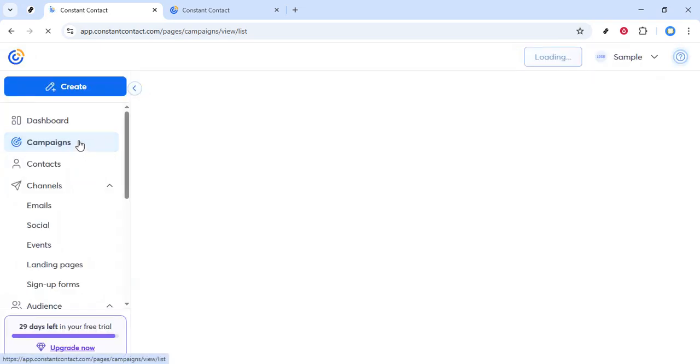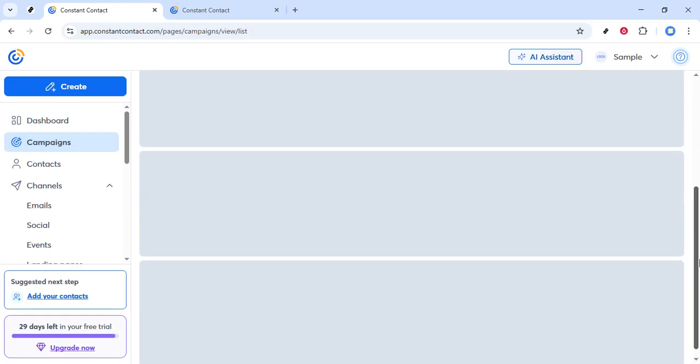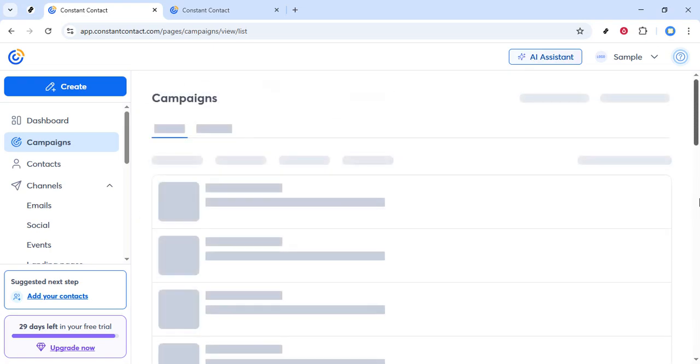Once you're inside the campaign section, select the specific campaign you want to edit by clicking on it. If you don't have an existing campaign, you might consider creating a new one to practice adding a table. After you've selected your campaign, click Edit to open the email editor. This is where all the magic happens, allowing you to customize and enhance your email content.